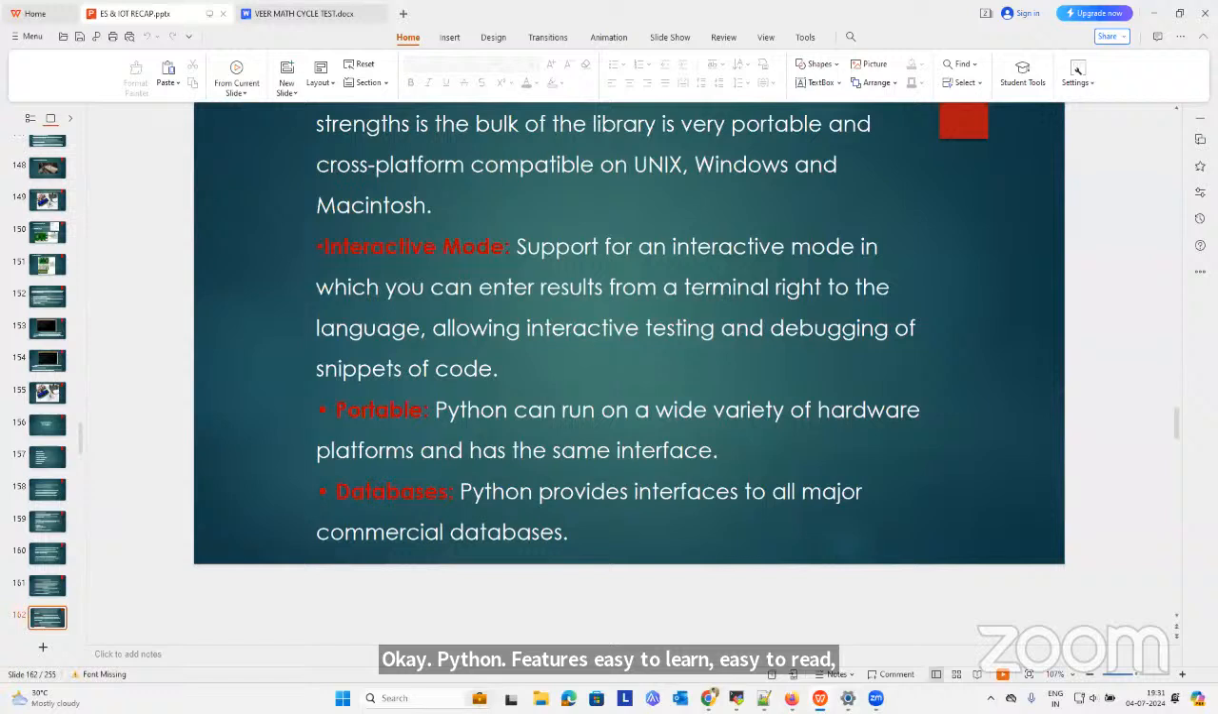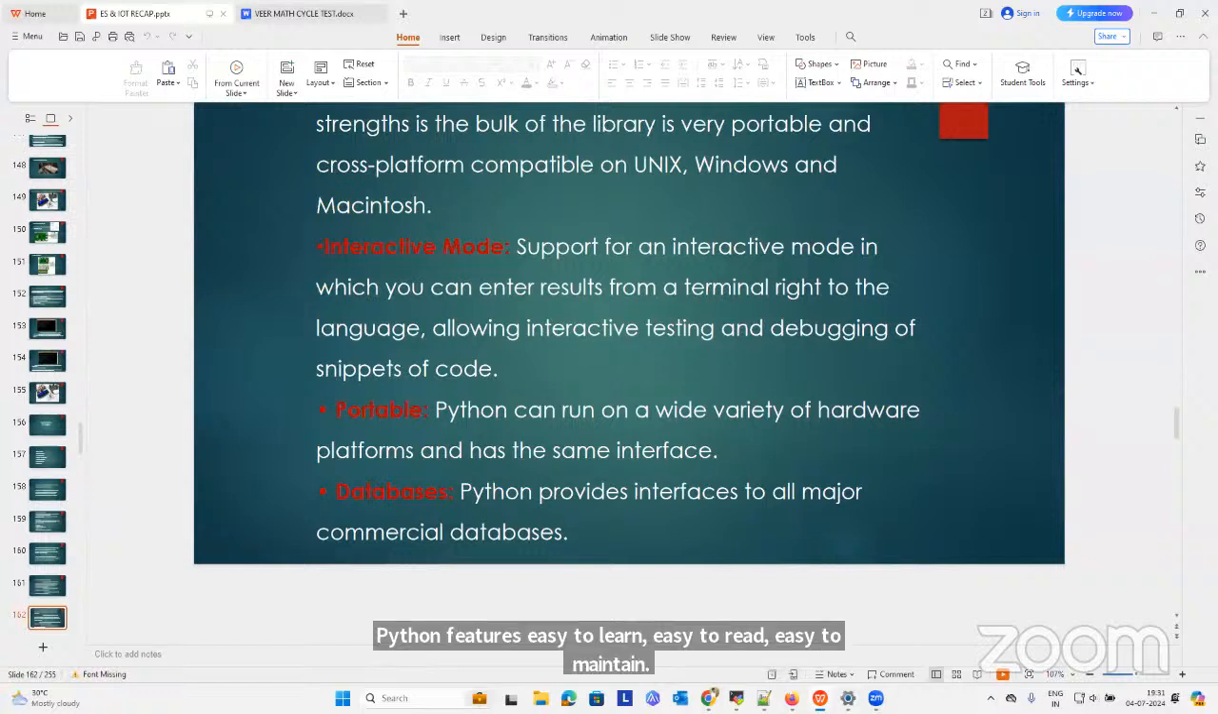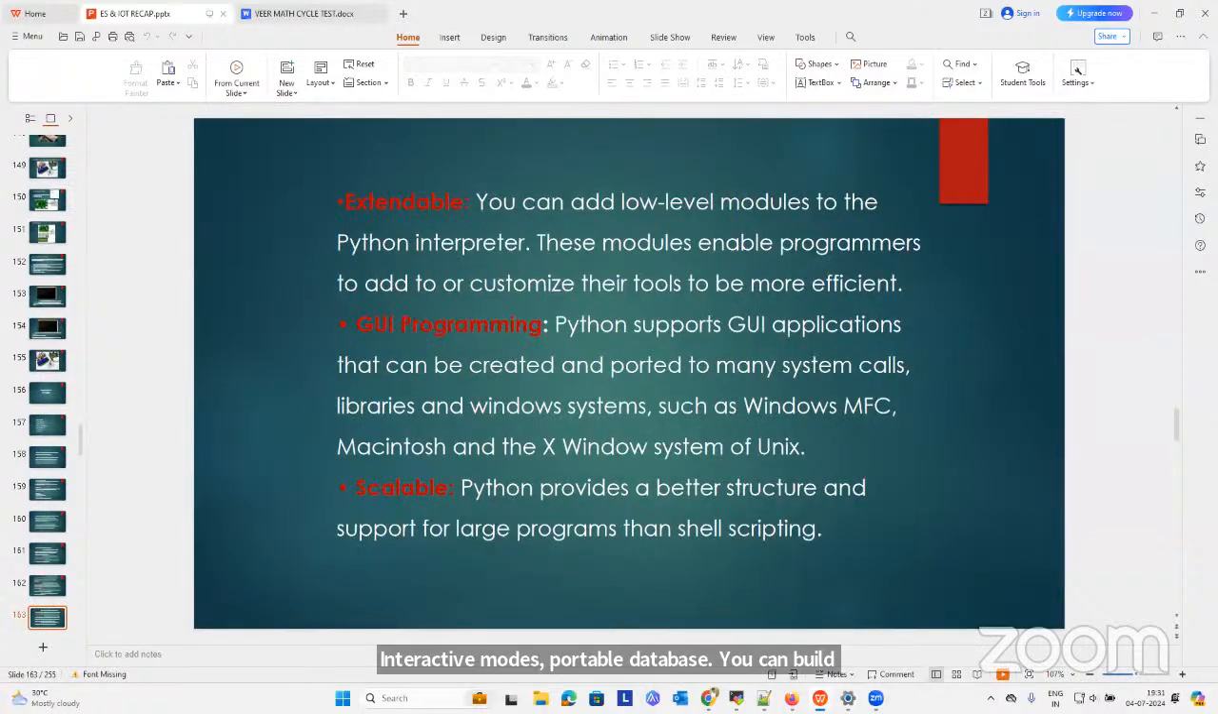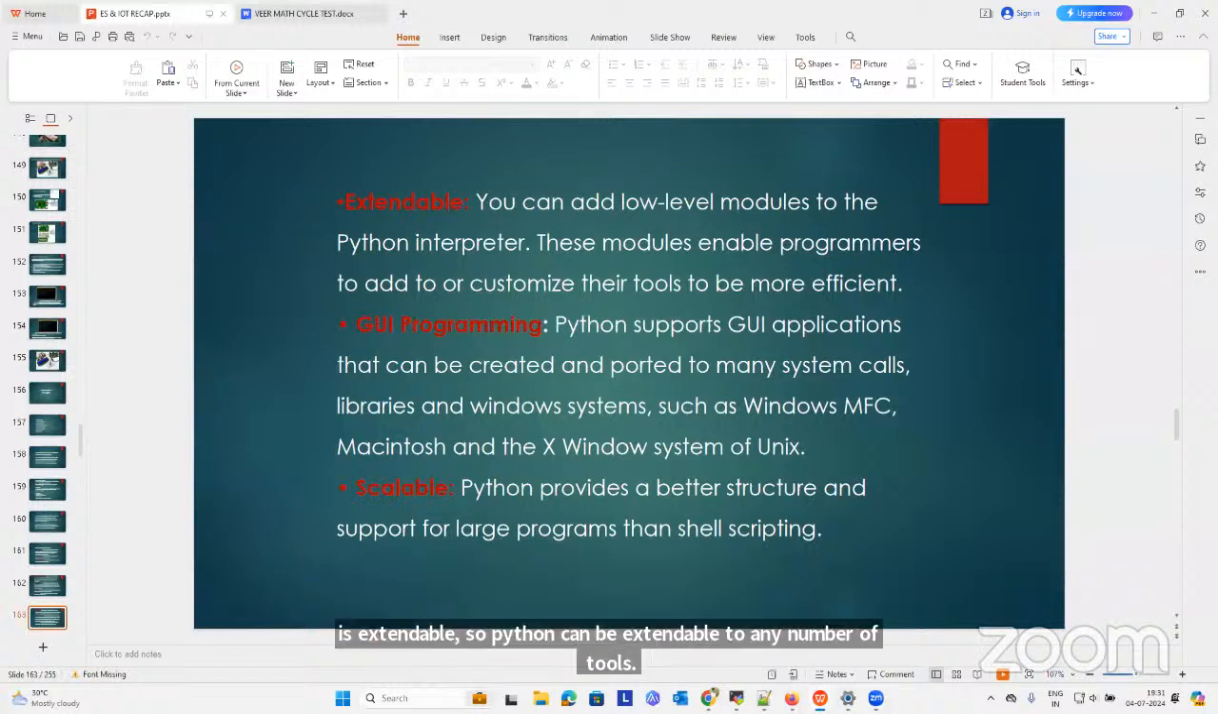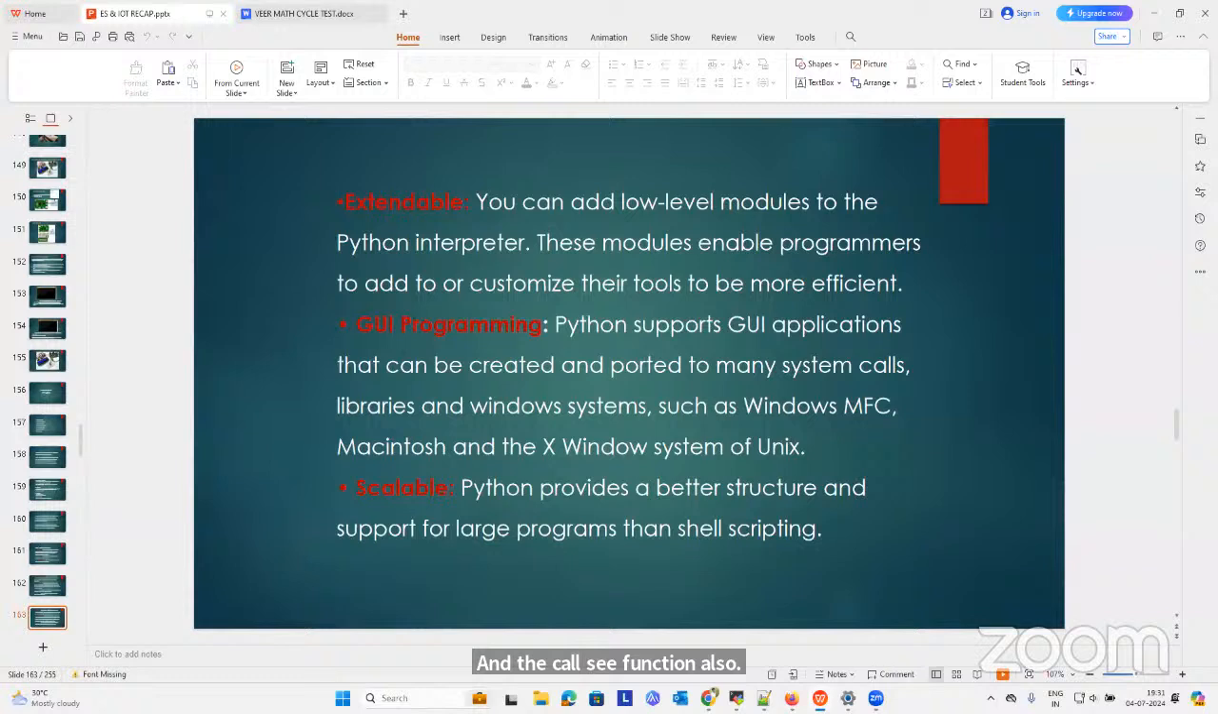Interactive modes, portable, database. You can build commercial databases also using the Python programming language. Next is extendable. So Python can be extended to any number of tools by interfaces. We can write Python code and call C functions also. We can write Python code and we can call Java. There is interoperability between Python and other programming languages.